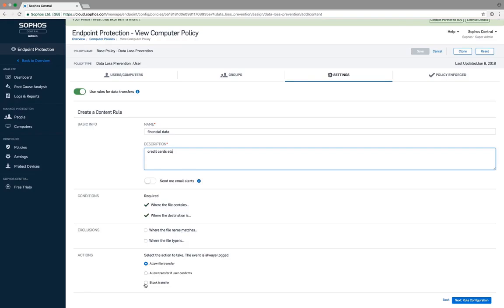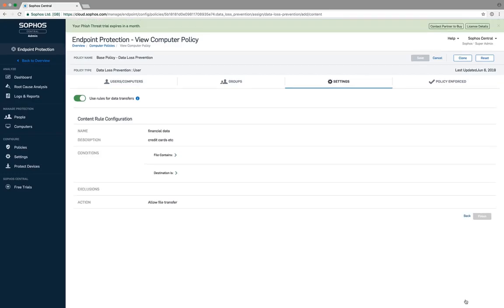And then we need to decide what happens. Do we want to allow the content to transfer transparently without messaging the user? Do we want to gently nudge the user to think twice about the transfer? Or do we want to block it entirely? For now, let's choose to allow it. We'll simply create this as an auditing rule.